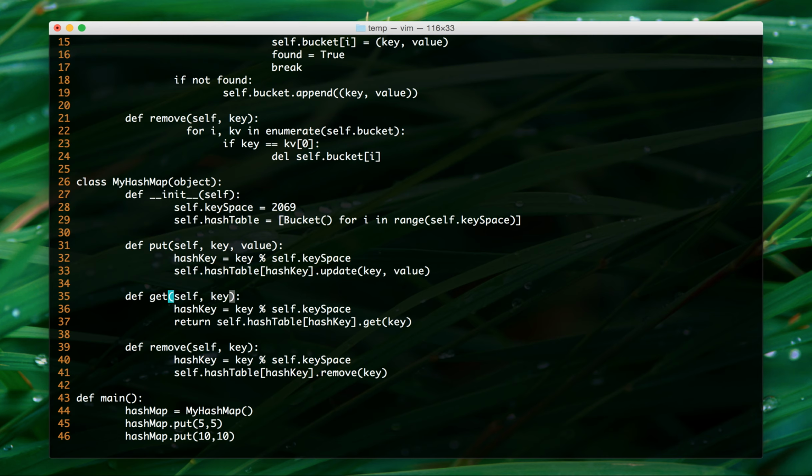Similarly, for get, we only have to pass key. Again, hash key has to be calculated, and it's the same thing. Okay, key mod key space, and with that hash key, we can go to the hash table, this container, and then because it has a bunch of buckets there, we go to the right bucket by passing the hash key, and then get the key from there. Okay.